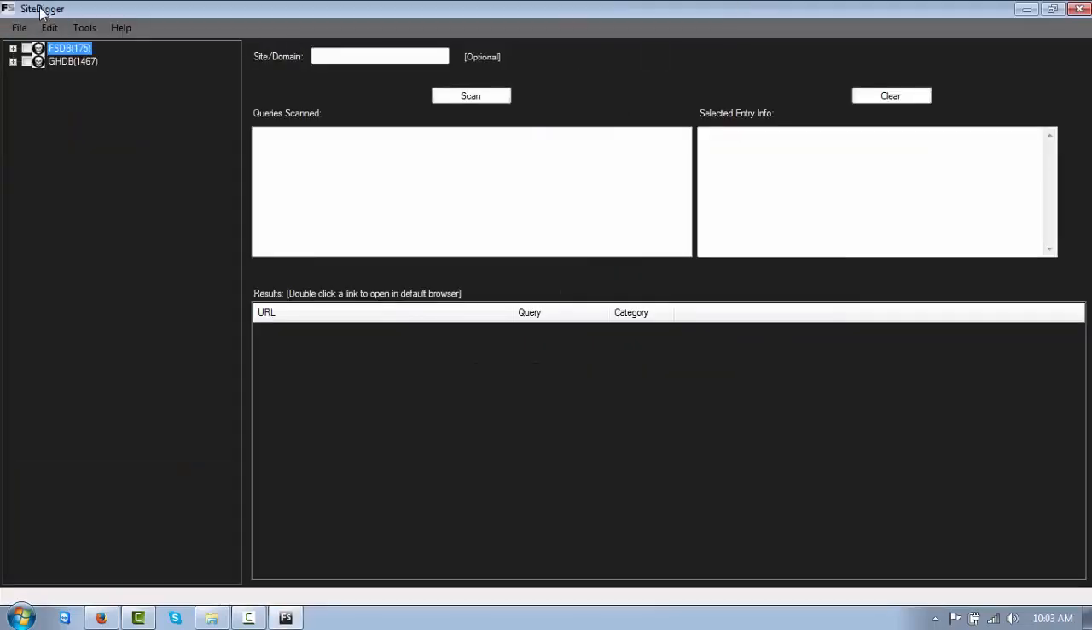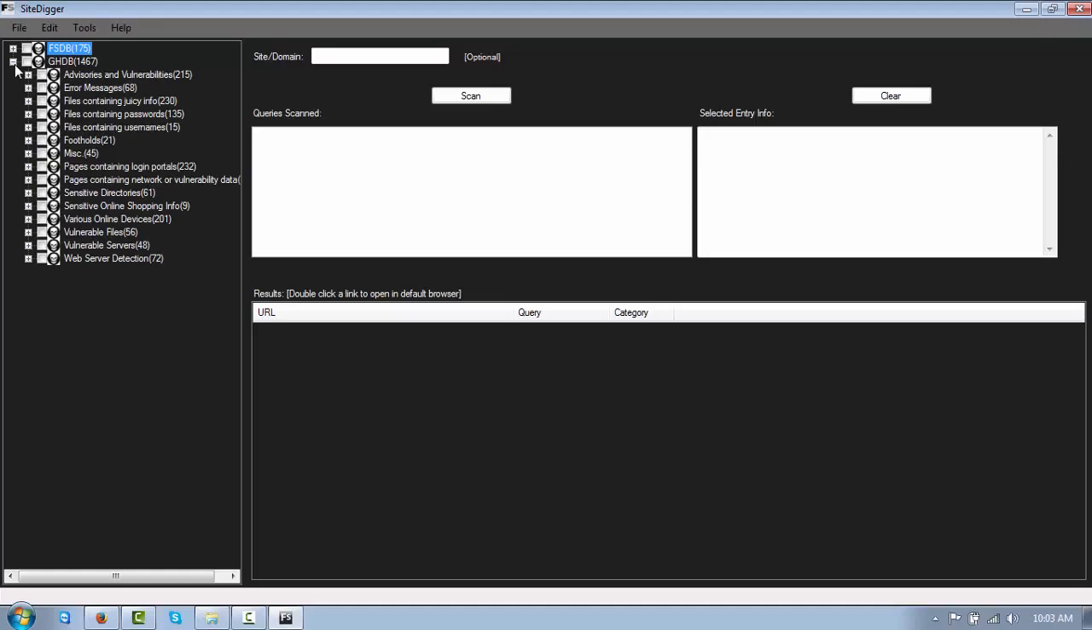On the left hand side, you can see the Google Hacking Database, and it has all the different subheadings, and it basically has 1,467 queries saved down here from Google Hacking. The Google Hacking Database keeps on getting updated, but this tool is not active, in terms of it will not get all the latest things, right?